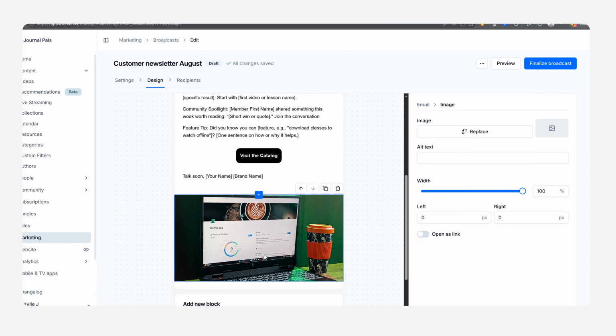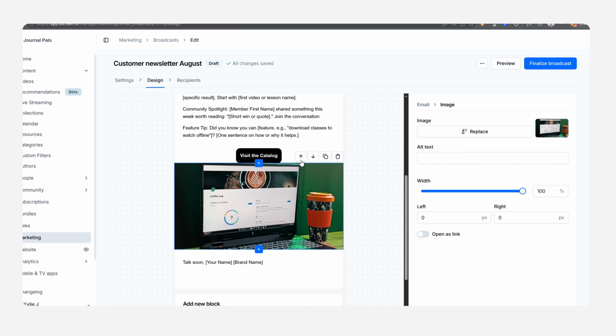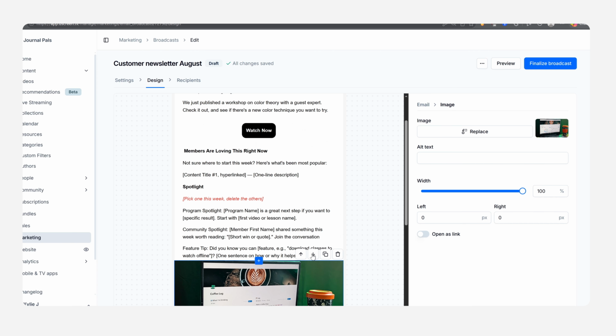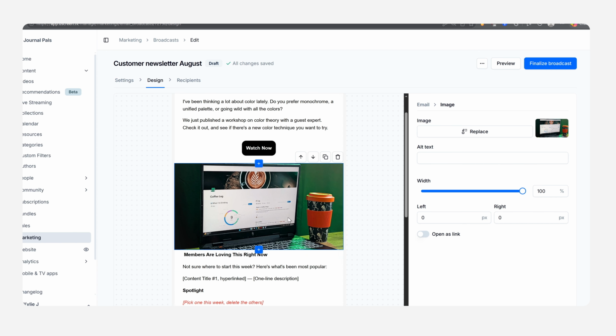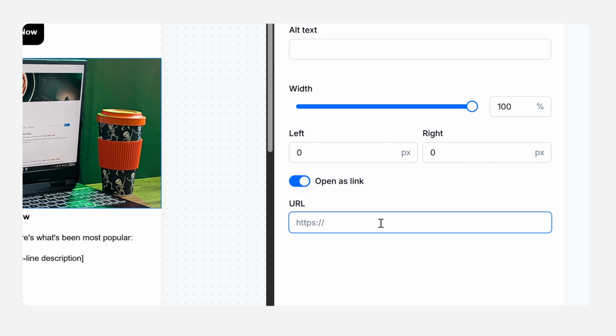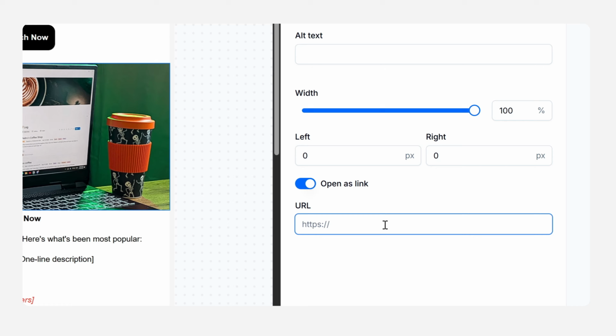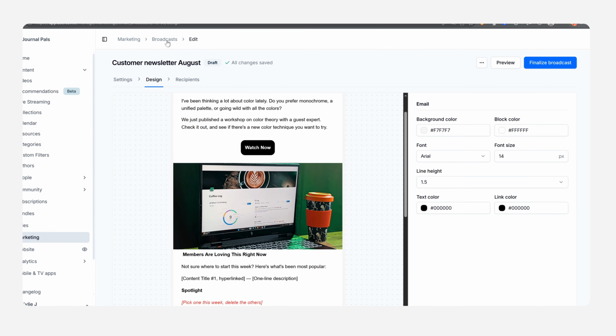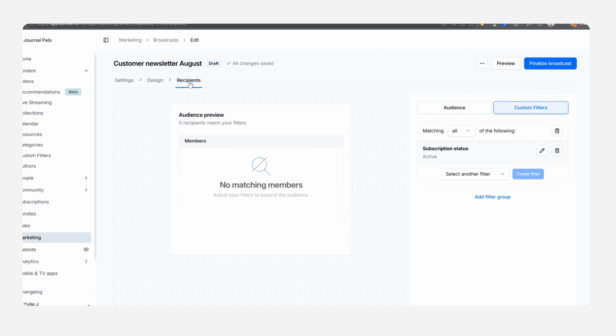I've added this picture, but I don't want it to be at the bottom of my email, so that's okay. I'll just come to these arrow buttons and use them to move it around. You can also make your images open as links, which is a great strategy when your image is a video thumbnail. Once I'm happy with my email, I get to move on to the Recipients page. This template is pre-filtered to match subscription status active, which is a great place to start.